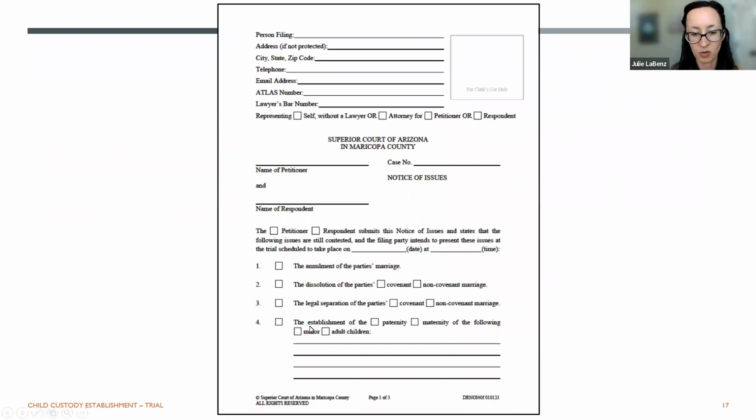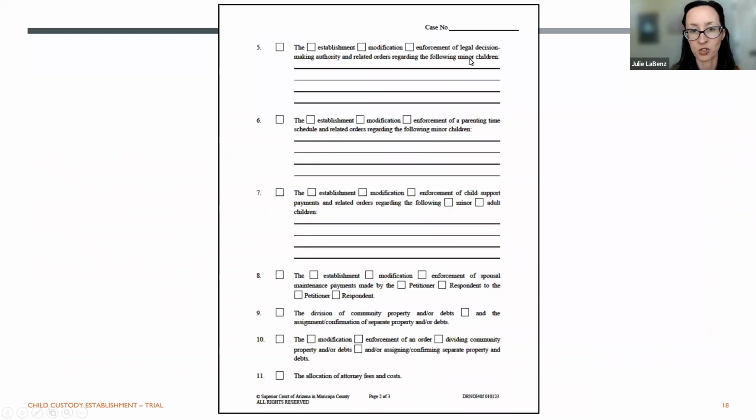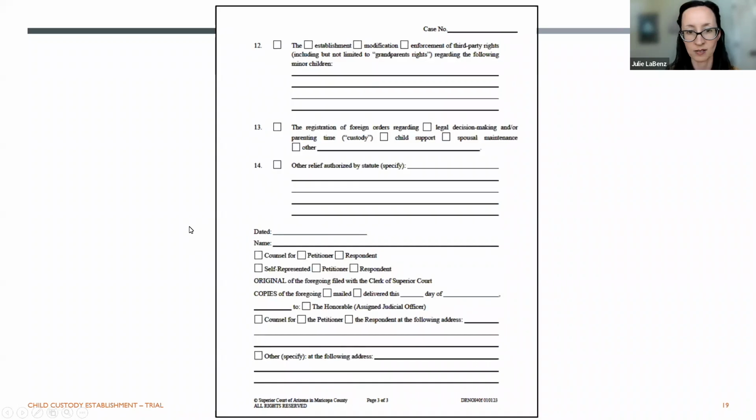So this is going to be establishment of paternity or maternity if that's an issue in your case. And then establishing legal decision-making if you haven't already resolved that in your case. Establishing parenting time if that hasn't been resolved in your case, establishing child support, and then whether or not attorney's fees are at issue. That's what's going to come up in a child custody establishment case.